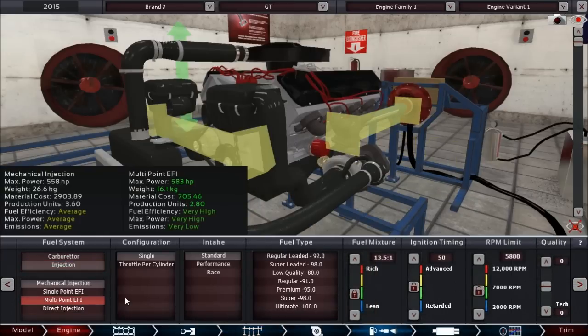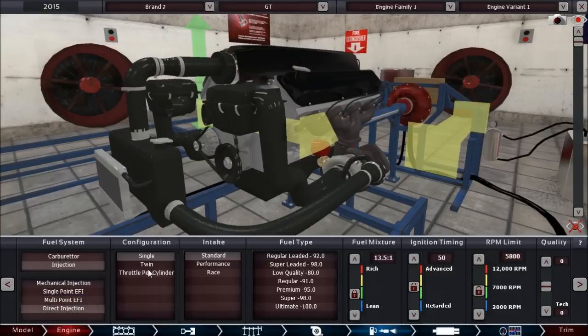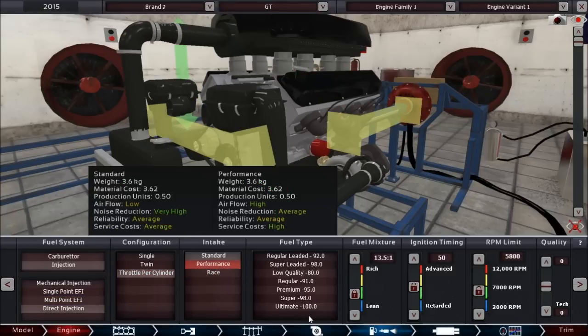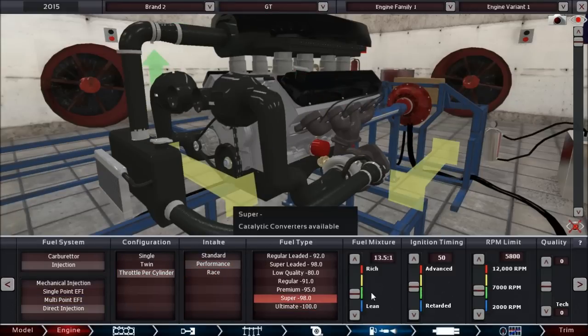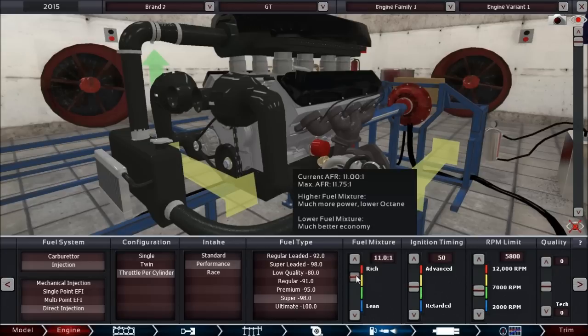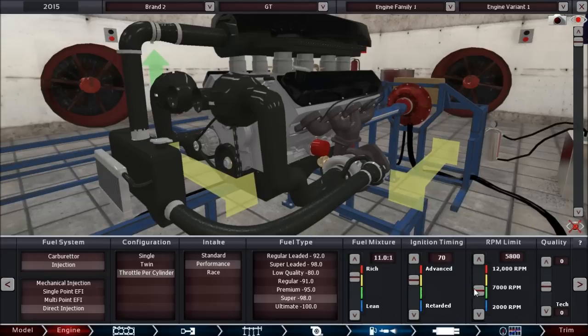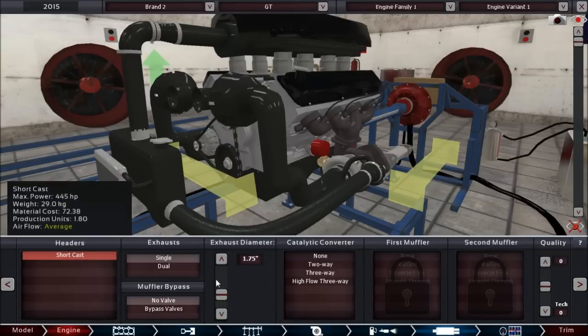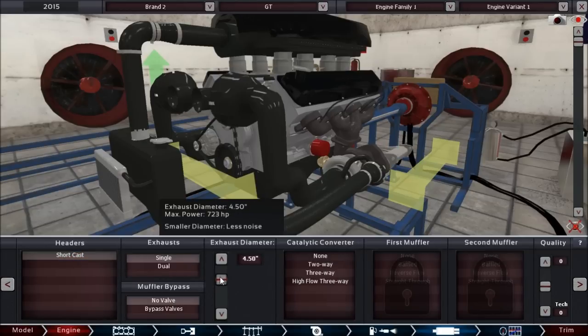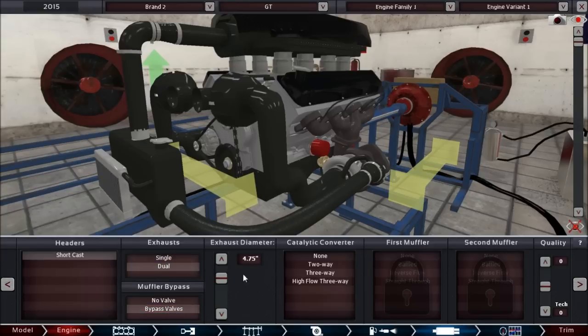Then injection, direct injection. Now it's time for fancy stuff after all. Performance intakes and super. And something like 11.0. Ignition timing up to 70. We want the responsiveness after all. And now we stop at 7,000 to try it out first. Short cast, we are going to make lots of power, more like 700 now, or even more. And bypass valves, dual exhaust.